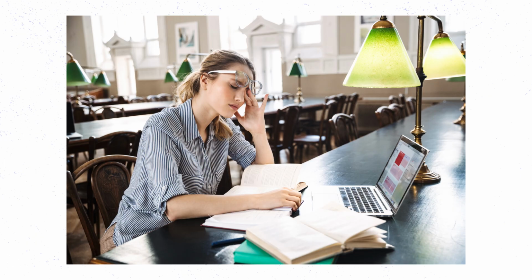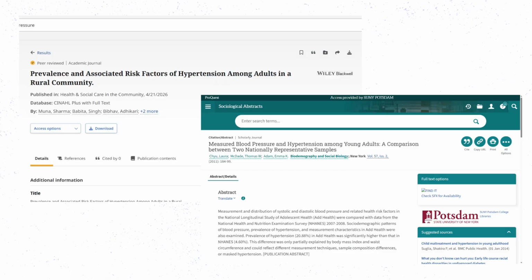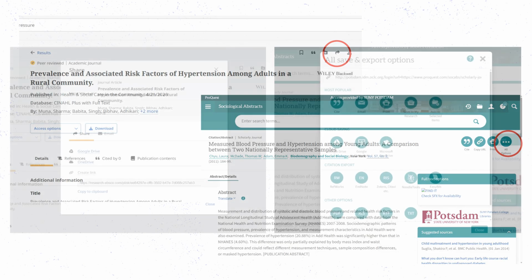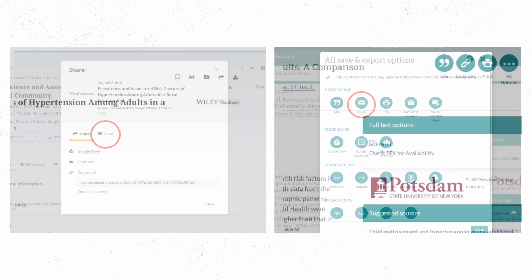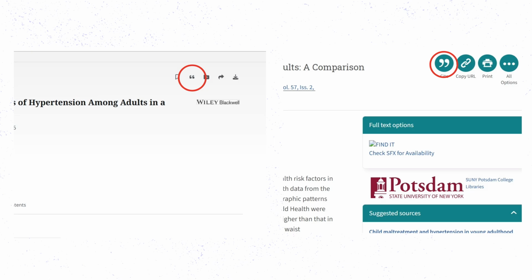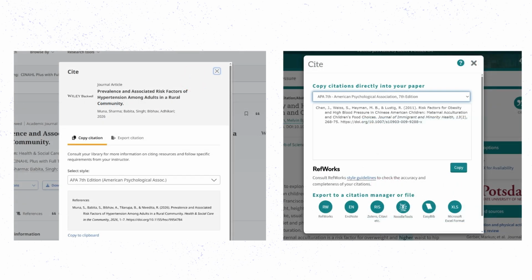Thankfully, databases have tools for this. Different databases keep these tools in different places, but they generally work the same way. Many let you save results to OneDrive or Google Drive, or email sources to yourself. They also include citations you can copy, but be careful. Machine generated citations often have formatting errors, like capitalizing words they shouldn't or misplacing commas, so always check them closely before using them in your references list.